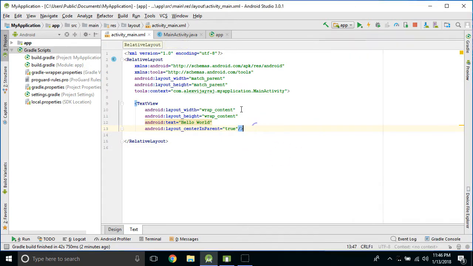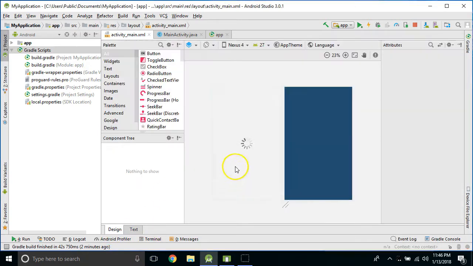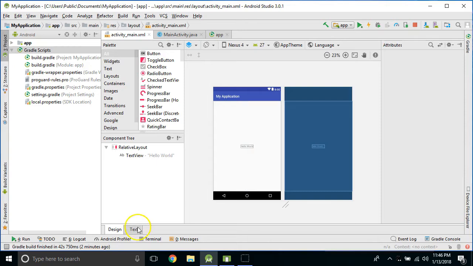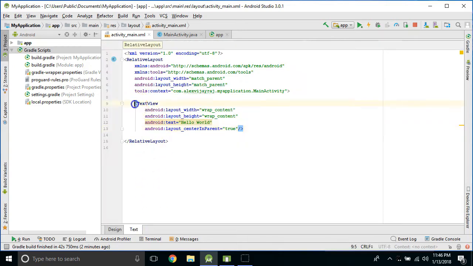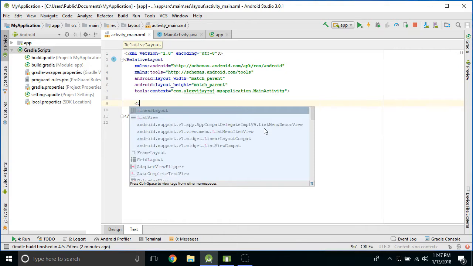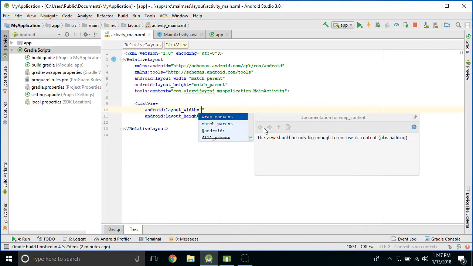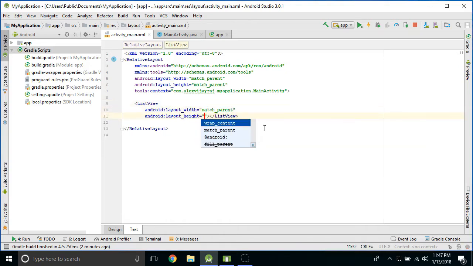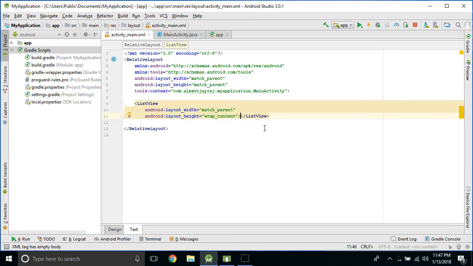I'm using the Hello World application where just a single text view is shown. To begin building a list view, I'm going to delete the text view and replace this with a list view. And let's give the width as match parent and then the height as wrap content. And we need to give an ID to the list view. And I'm going to give the ID as lv_list.